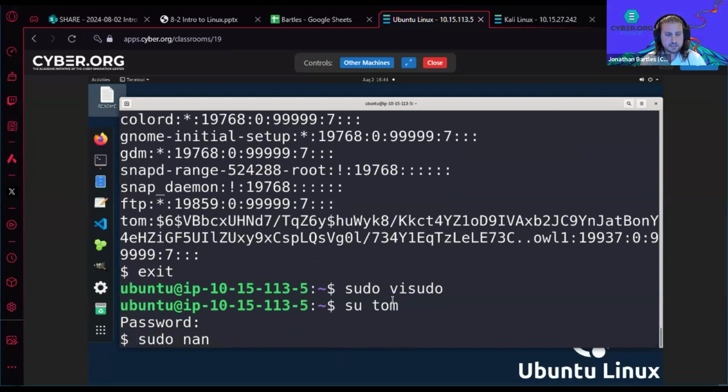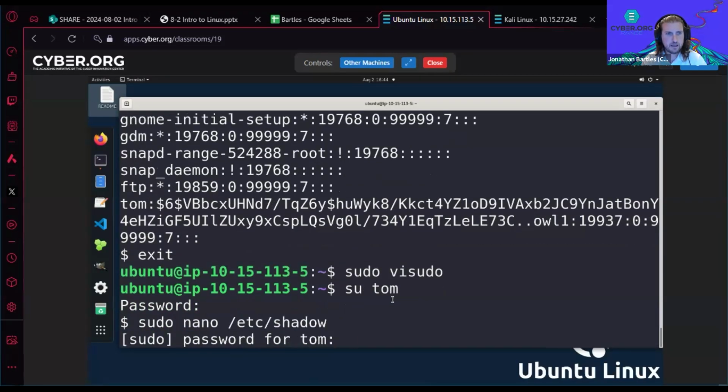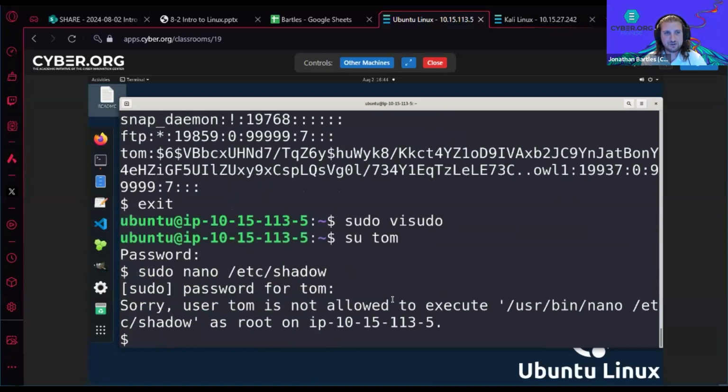At this point, let's see if we can actually edit the shadow file. So instead of just viewing the contents with the cat command, we can try to open the shadow file using the nano editor. So sudo nano /etc/shadow. Asking for a password. If we remember last time we tried this, when we entered the password, it told us we were not allowed to access that file.